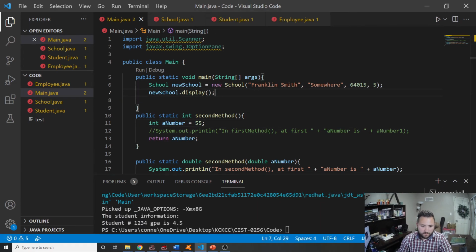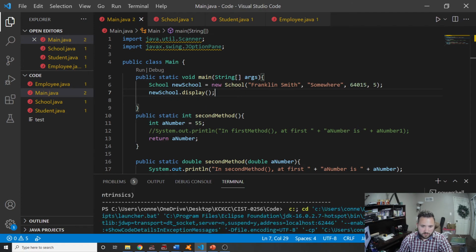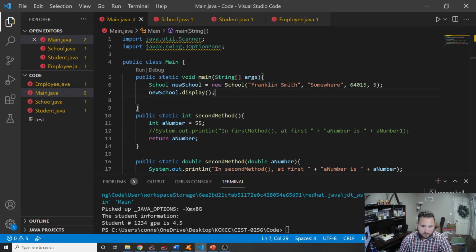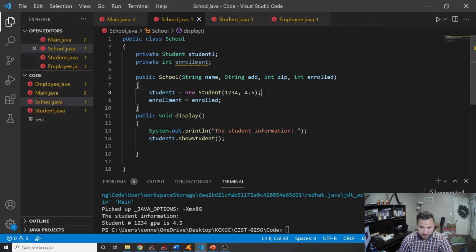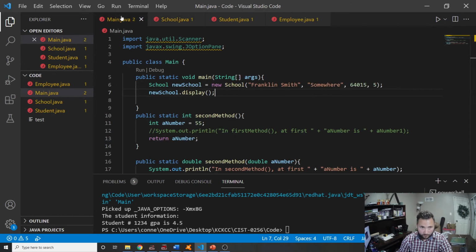Do F5, student number 1, 2, 3, 4. Am I calling that from something else? 1, 2, 3, 4, GPA is 4.5. Is that what I did here? Yep, create it 1, 2, 3, 4, 4.5. So you can see that I created one class, which is going to be the school. So Franklin Smith, new school.display.